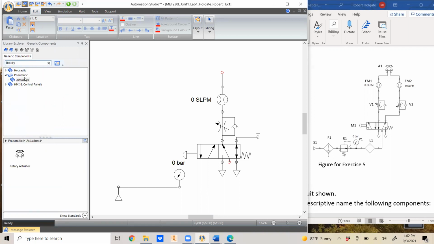When we looked up rotary, we need to be in actuators. For pneumatics, that's not enough, so we have to go to actuators if we're looking for the rotary. See how I'm toggling between the two sections here? So we're going to look for a rotary actuator, pull that rotary actuator in, and connect it to our line up there.